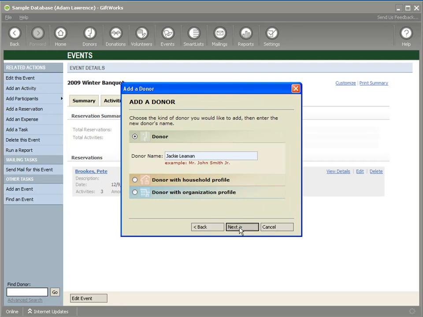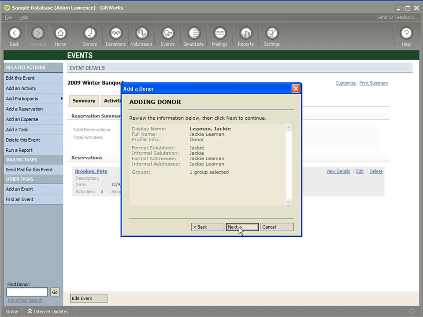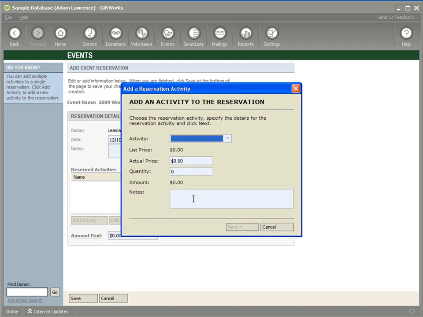And I could add all the information about her that I would have. Maybe I'd have a phone number or name and address, but I'm not going to take the time to do that now. Once we do that, let's just show that I could change the reservation date. We're going to show that she's ordering a meal ticket for table 1.